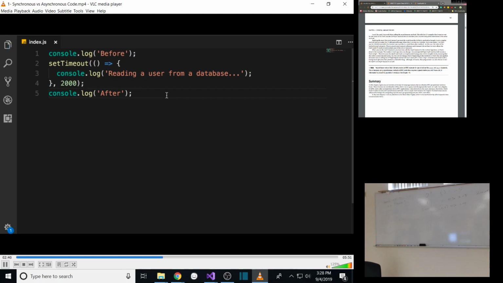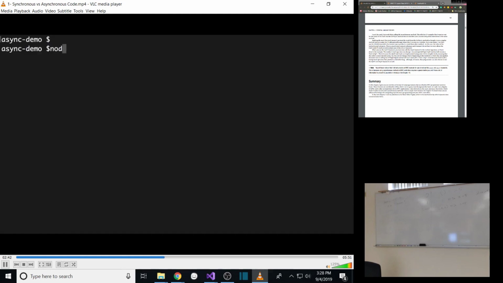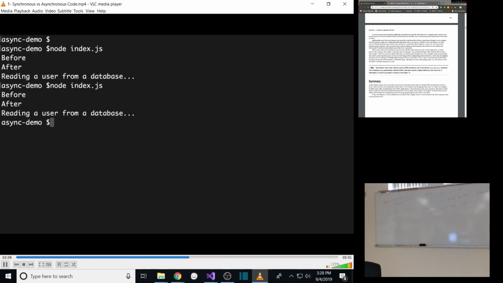Let's have a look. So back in the terminal, node index.js. See what happened? We have before, after, and then reading a user from a database. Also, what is more interesting is that before and after are displayed immediately, and then we have the wait of 2 seconds. Let me show you one more time. So look, before and after, now 1, 2, and here's the third message. So let's see what's happening here.